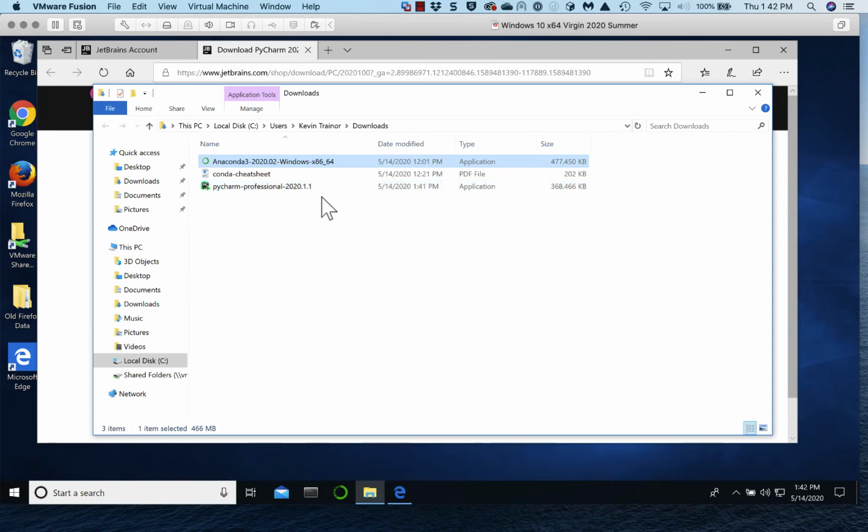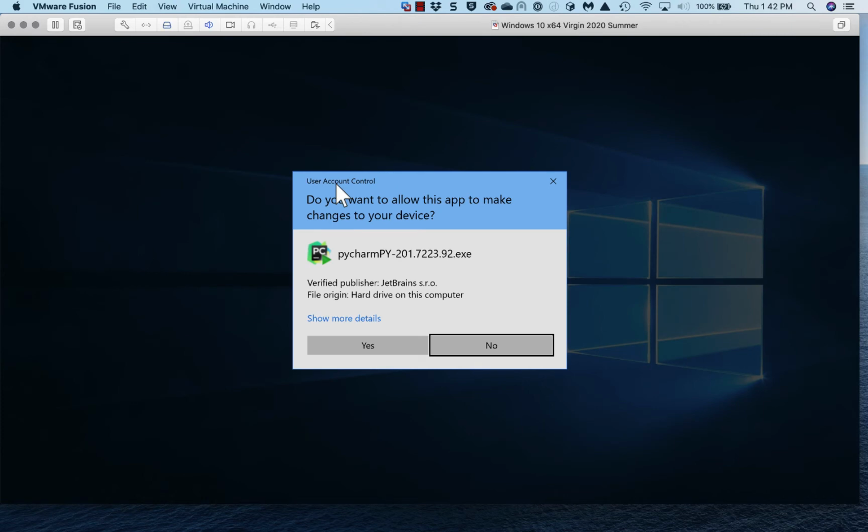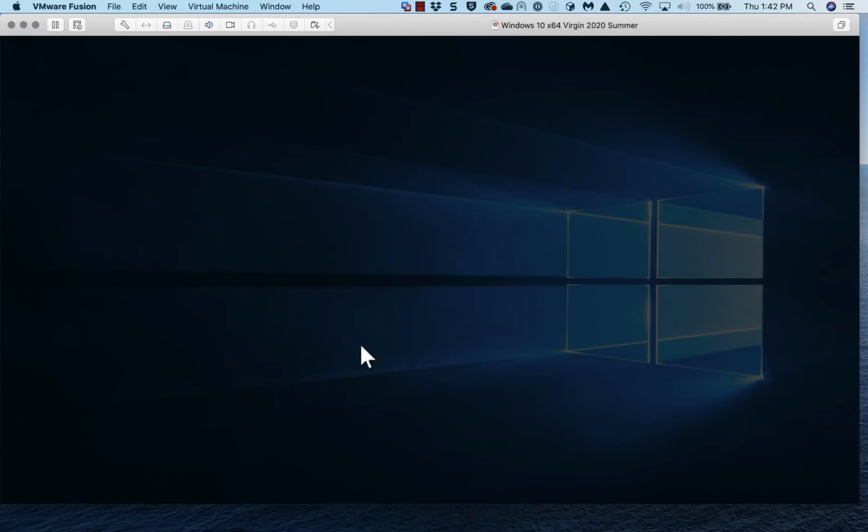No fancy way to install this. Just double click on the installer. So here we go. Double click. And it's going to take a while to start up. Do I want to access the hard drive? Yes, I do.